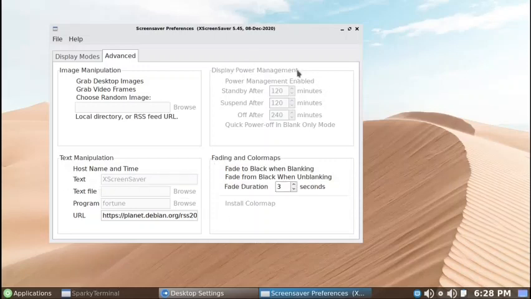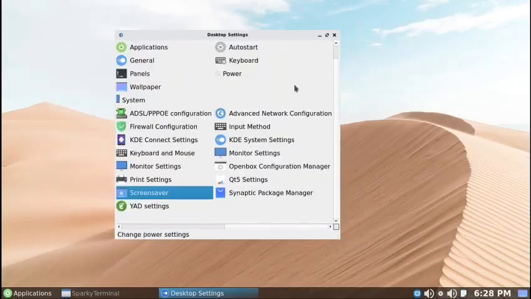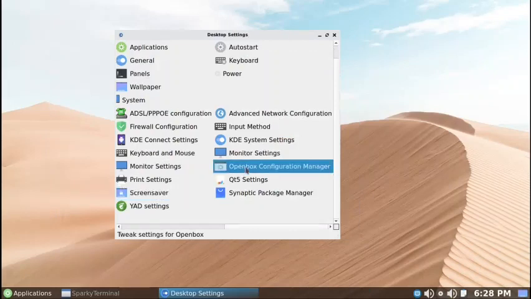And this is the display power management. When the screensaver is active, it will enable the power management. Now I will close this. Why did the Openbox configuration manager not start? I think it is not working or what.